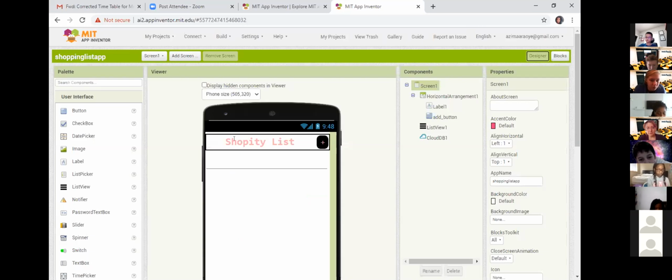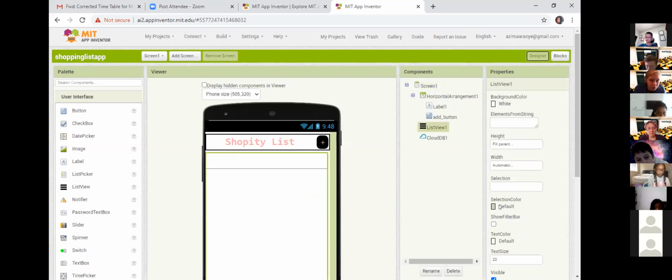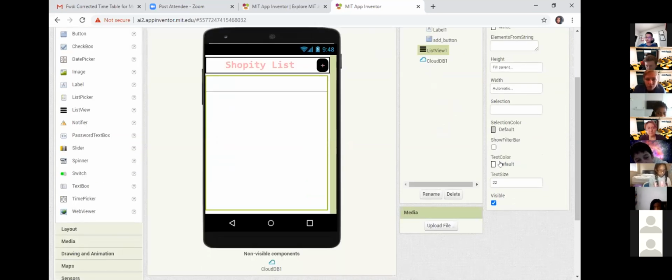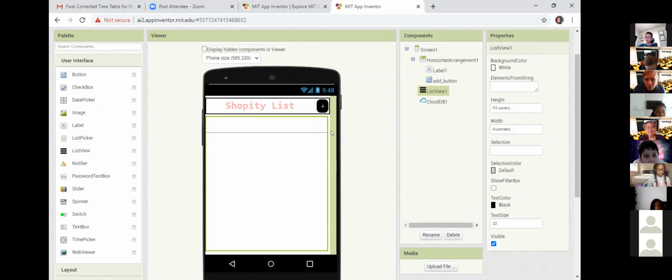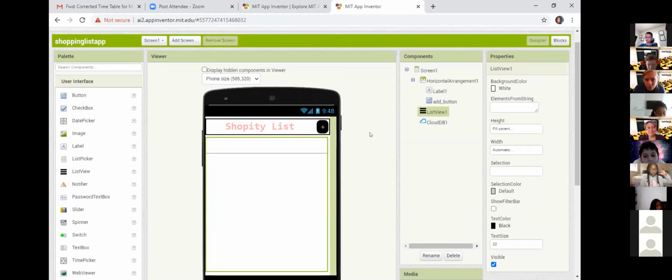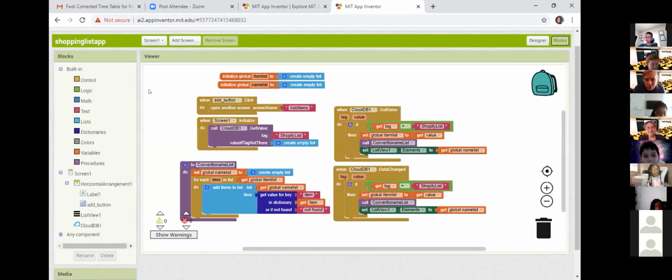Potential problem is that your text color is white on white. Mhm. So everything is there. You just can't see it. There you go. Now it works.